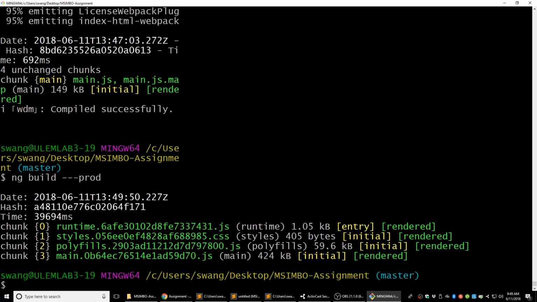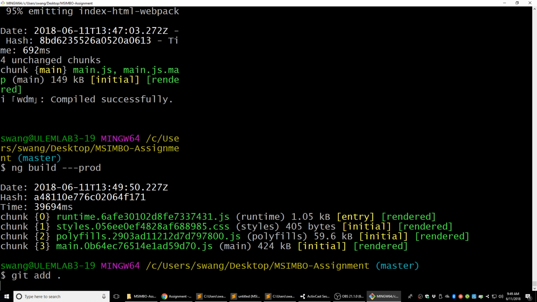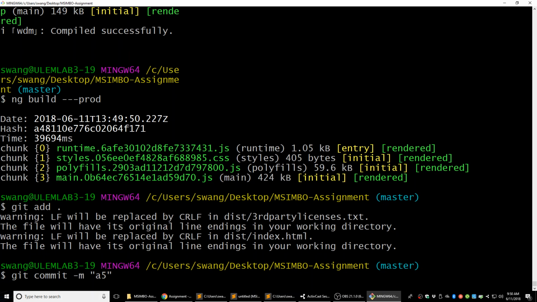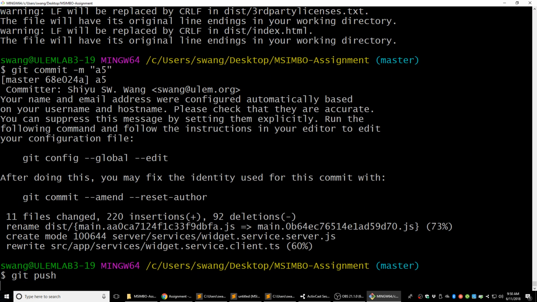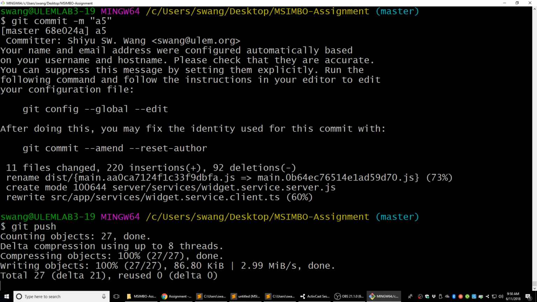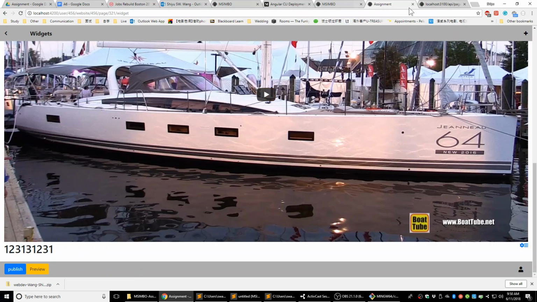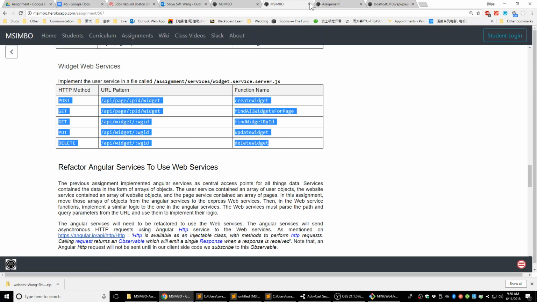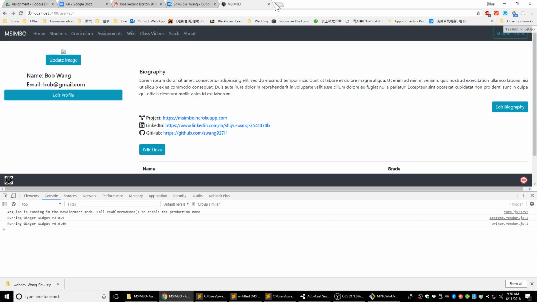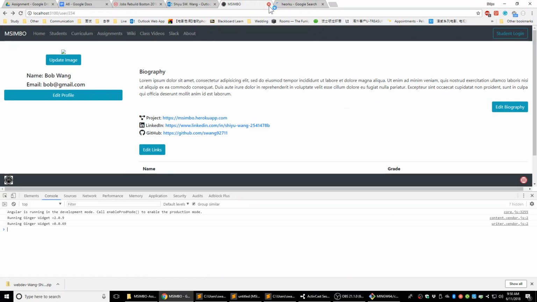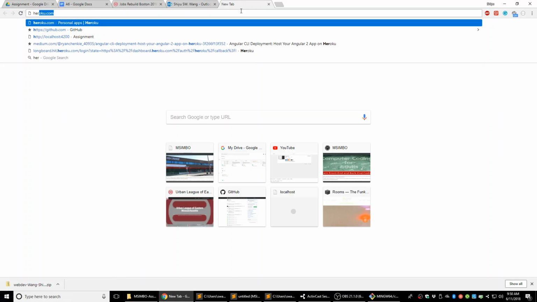Alright, and let's just git add dot, git commit a5, git push. Okay, it should already be in my GitHub. Let's take a look at our hierarchies. Make sure it works too. Hierarchy. Close this one. Oops. Hierarchy.